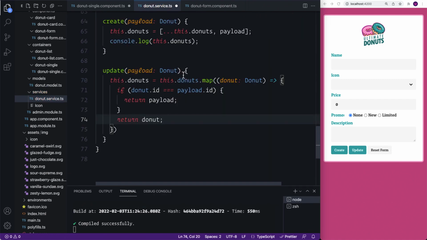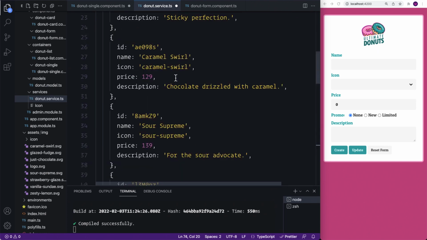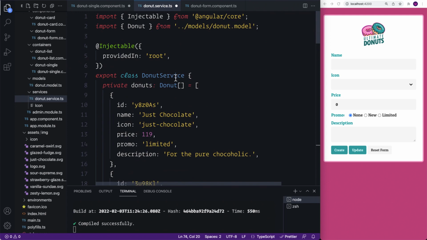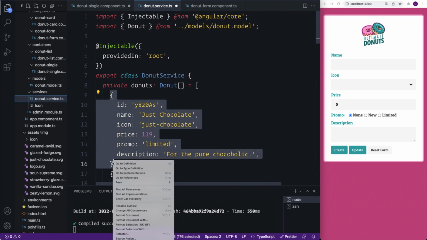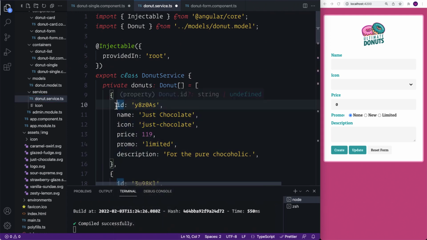Otherwise, we're just going to return the initial donut. What we're essentially doing with our map is looking at our first item. We say, does the ID equal the one that's changed? No. Does this ID equal the one that's changed? No. Does this ID? Yes.